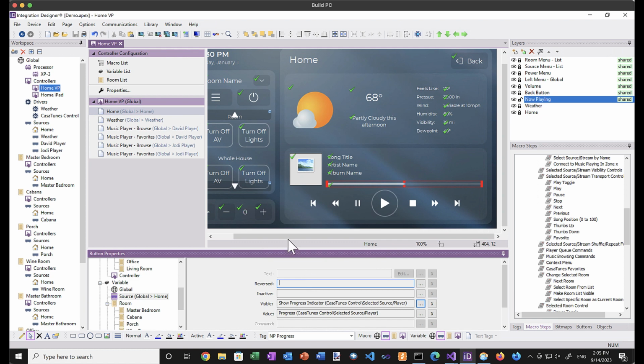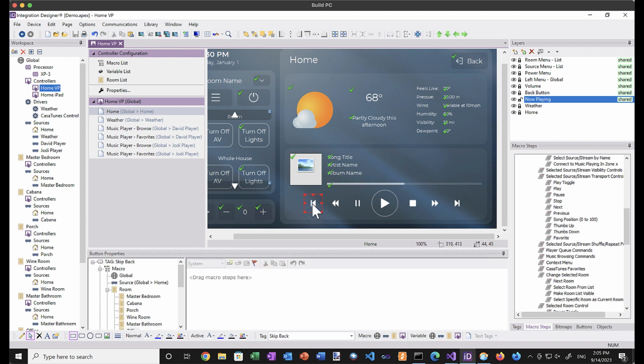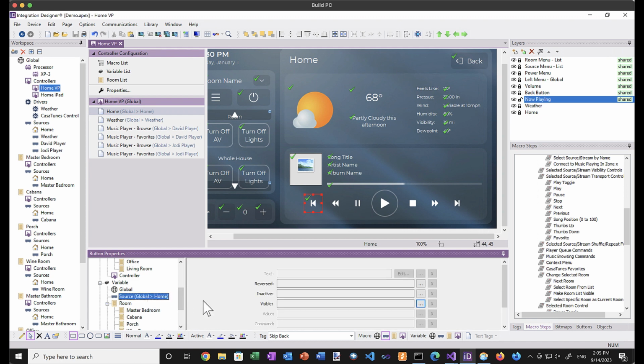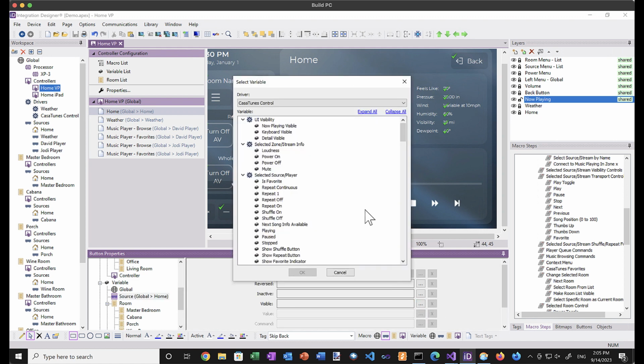All right. So now we've set up the progress bar, and now we need to set up these transport controls. Again, we select the previous track, and there's a macro for that. So we're going to go to the previous track, and there's also a visibility for that. So we're going to set the visibility variable, and there's a visibility called show previous button.